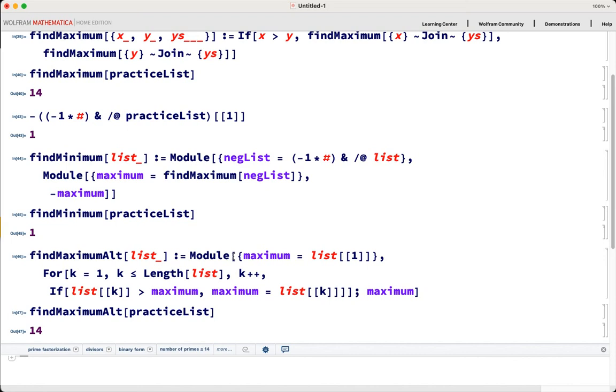There are many problems in mathematics and in computer science where a for loop is not practical or it could even be impossible. And you really need to rely on recursion in order to figure out a solution to the problem.